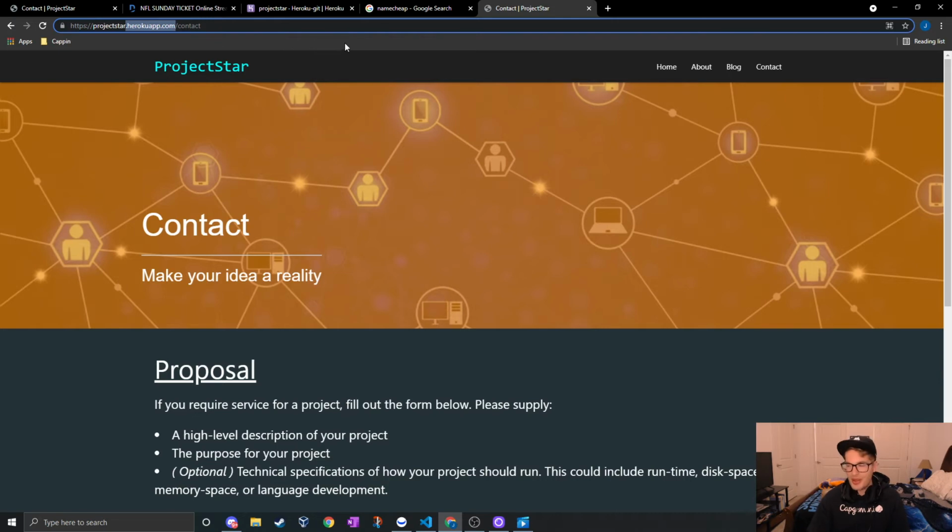I don't know about y'all, but when I go on websites and it has like Squarespace in the name, I'm like, oh my god, this is so poor. Like, we can make it better.